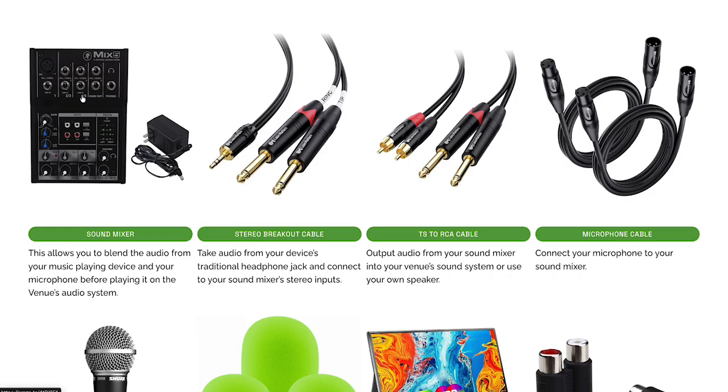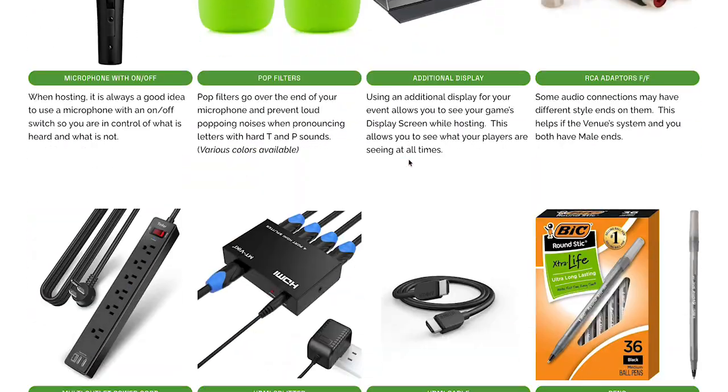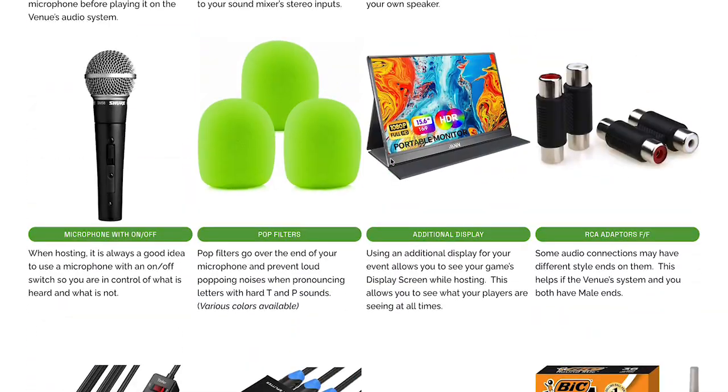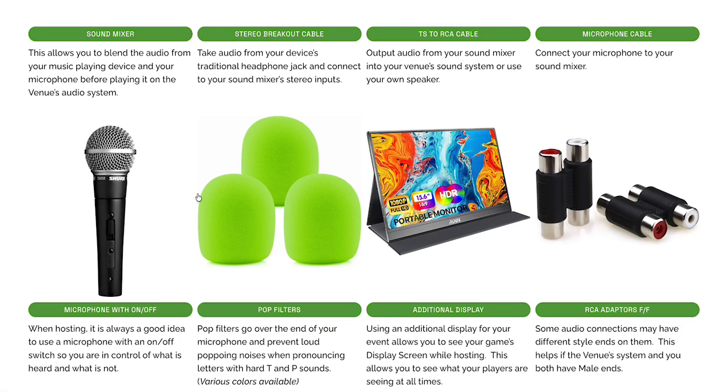For example, you're going to want a multi-channel sound mixer. This is a pretty good one. We have a few other cables that you'll need to go from the mixer to your computer audio output, and so on. Each of these is a link in the chain that gets the audio and video from your computer to the sound system for the venue, and also makes it where you can mix your voice and the audio if you need to during the course of your game.